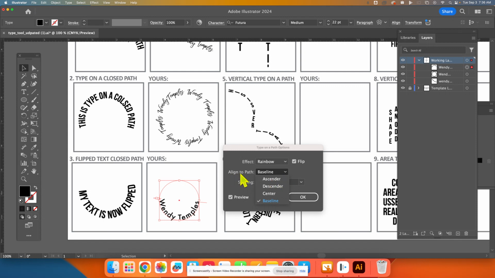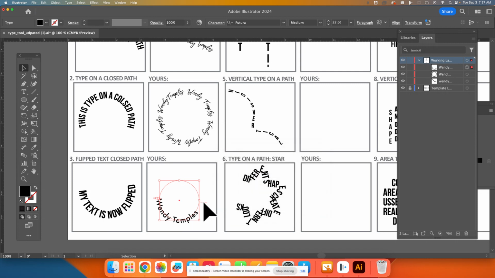Go ahead and mess around with the align to path, and you're going to see that it's going to drop it. The ascender is below the line that your text sits on. The descender is above the line that your text sits on, and center centers it on the line that your text sits on. We're going to talk about that in a while, about the ascender, descender, and center. Then I'm going to hit OK. So just pick one of those and then hit OK.